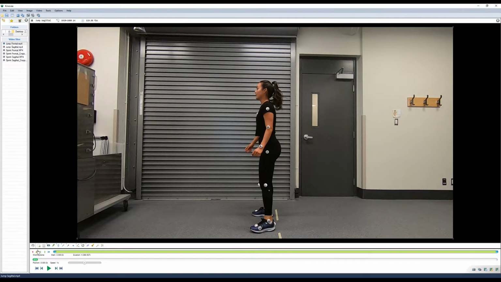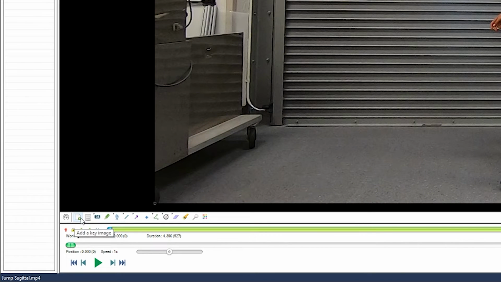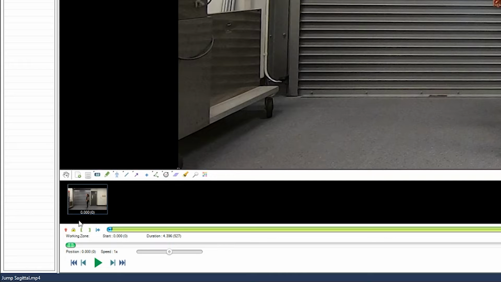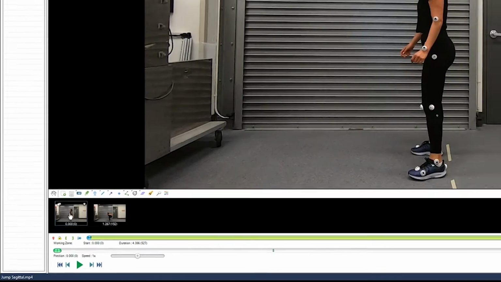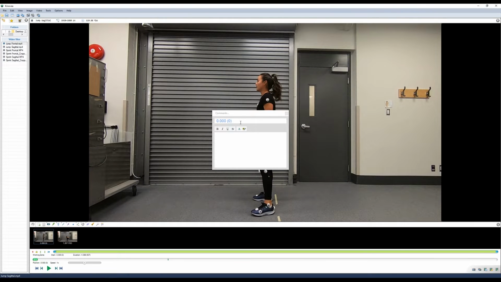The first tool we're going to look at is simply setting keyframes. What you do is you click on the Add a Key Image button. That'll insert an image at your current frame. If you then scroll ahead to another event, let's say we want to mark right at the bottom of the squat, simply add another key image. You can also label these by double-clicking on them and editing the comment.